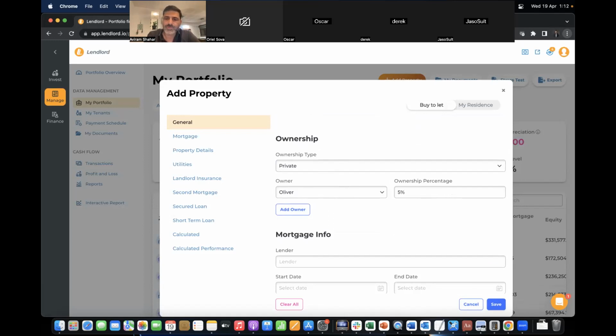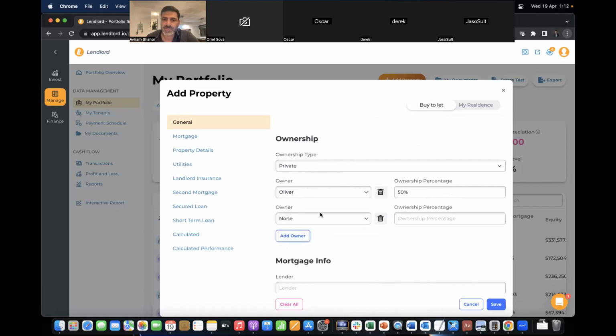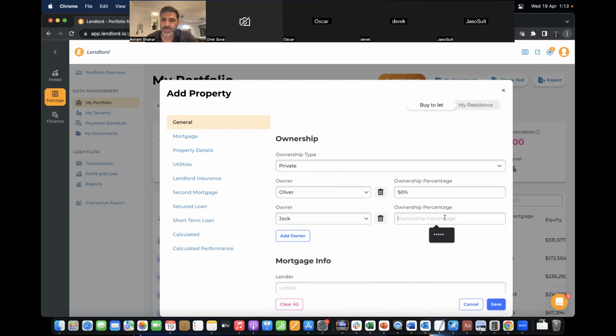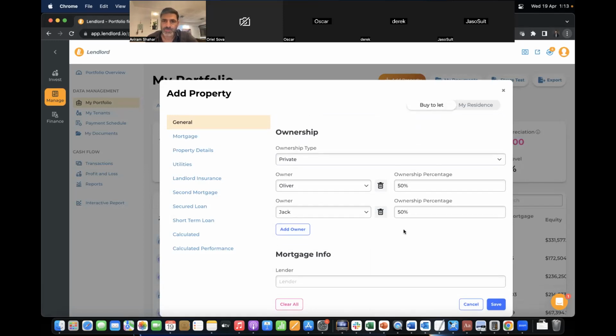So let's say that Oliver in this case owns 50%. I can add an owner, and then it will take it. I already entered different owners to this account, so I can just select and put the ownerships. The good thing with the ownerships is that after that, and I will show you, you can filter the data on a specific owner, and you can also see, for instance, the equity based on the percentage of ownership. So you can see the level of equity that just Oliver owns.